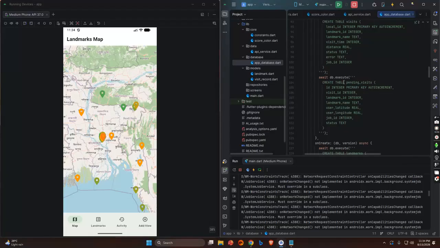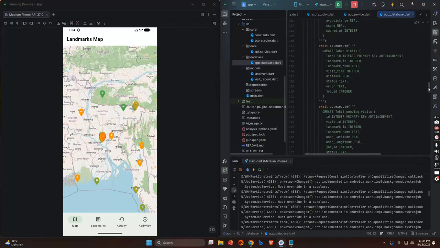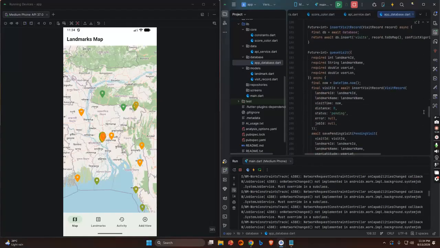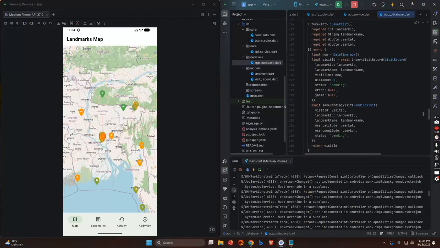We can see a create table pending visits, right? So actually what does it do? This table stores every visit attempt. Then later on, we can also see the queue visit, right? If we go to line 190, as we can see, this is the save pending visit.